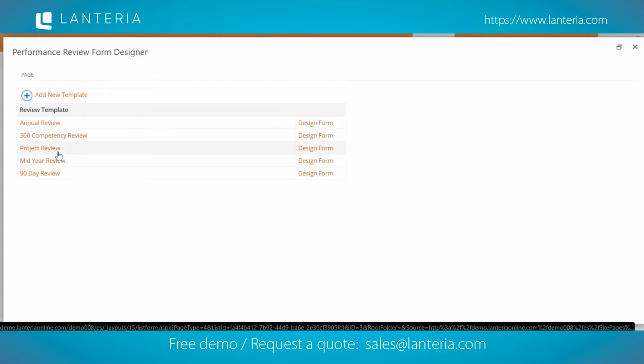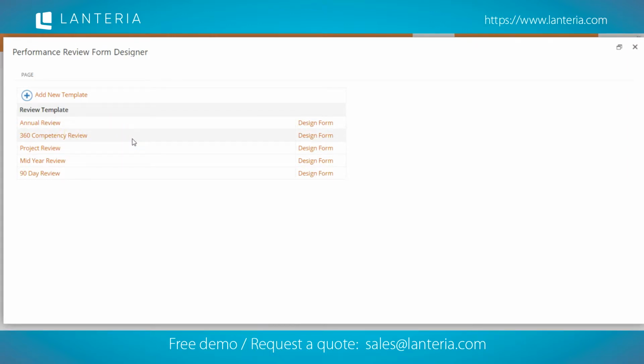In a project review, for example, we may not have competencies or objectives that are listed for the project review, but we might have a series of custom questions that need to be answered in order to track the progress on a particular project. Or in a competency review, we might have only the competencies be assessed and nothing else. So as you can see, the Lanteria Performance Review Form Designer really gives the opportunity to create a very custom, very bespoke, and very unique performance review form that meets the needs of your organization, whatever that review might entail.